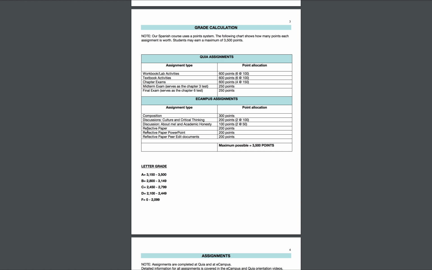the discussions, and the reflective paper. You will submit all of this on eCampus. KIA assignments, you will have your workbook activities, which are due the day before the exam or sometimes even the day of the exam. You will have textbook activities, which are due daily.